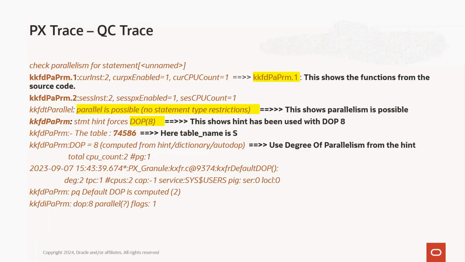The next one, we can see DOP as 8. This means we have given DOP as 8 in the query. Here the table name is S for the particular object ID ending with 586, and it uses the degree of parallelism from the hint. That means it has been derived, computed from the hint. And we can see the total number of CPU counts as well, and what DOP is computed.